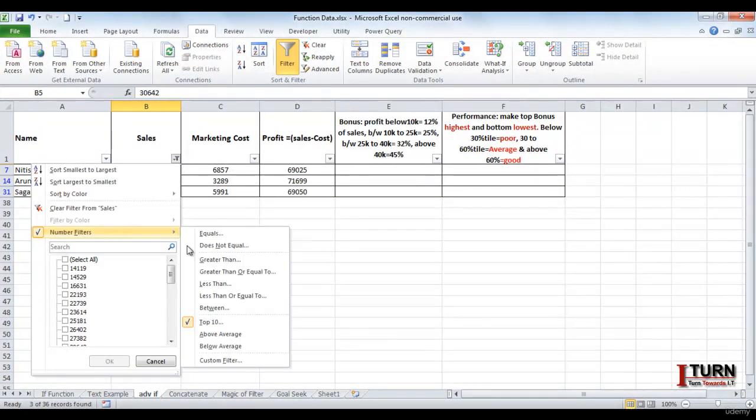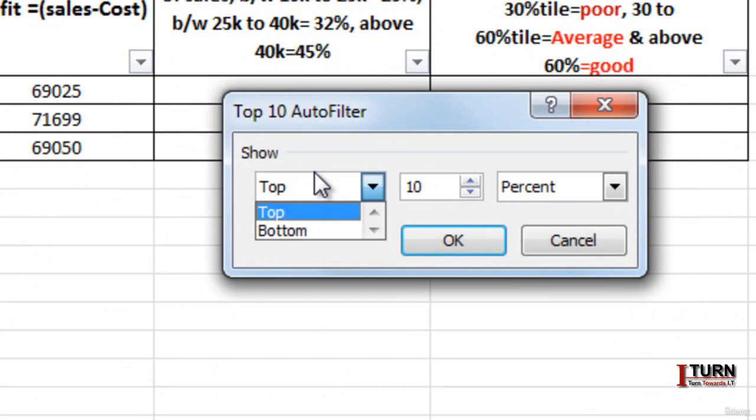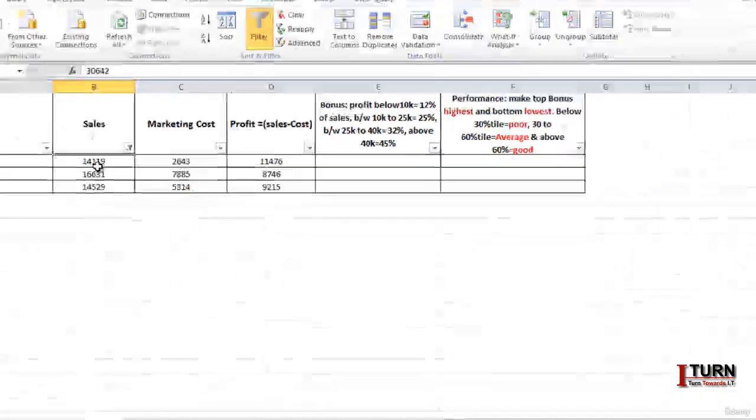Now if you don't want to see the top 10% or top 10 items, you may go for the selection of bottom 10% or bottom 10 items as well. Let's say I have selected bottom 10%. So a similar formula will be applied. The total count was 35, 10% of 35 is 3.5. So 3 bottom values will be shown over here.